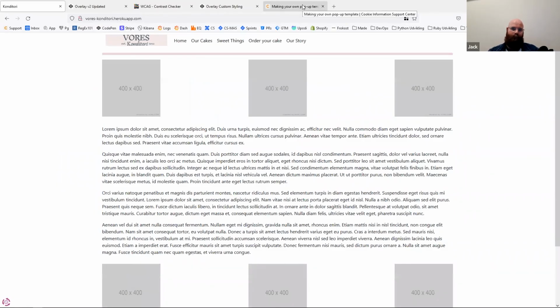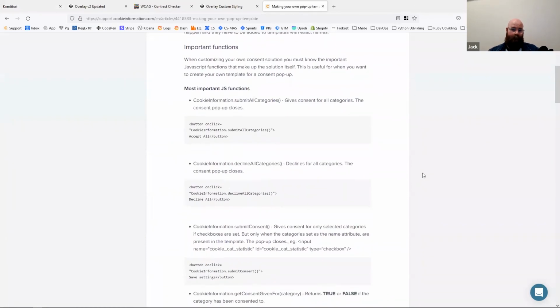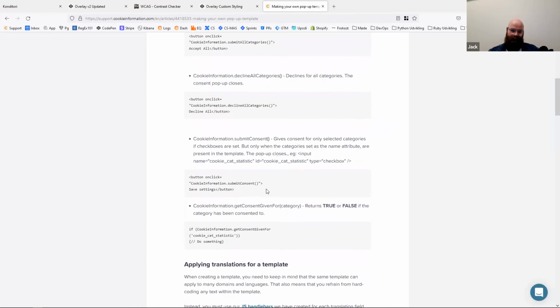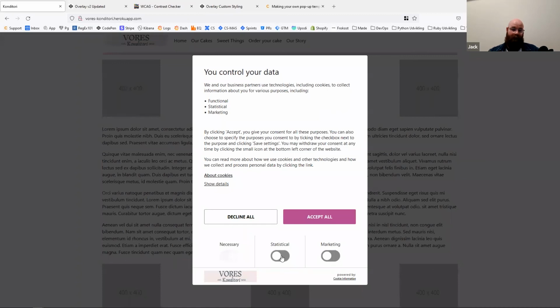So if I wander on over to our support article, we actually have these listed. So it goes through the most important functions. So obviously you need an accept all button, and you need a decline all button, and you need a save settings button. The save settings being if the website visitor changes one of the toggles. I'll just show you here. So if I specifically only select statistic cookies, then this will change to save settings because I'm saving that I only want to select this particular category.